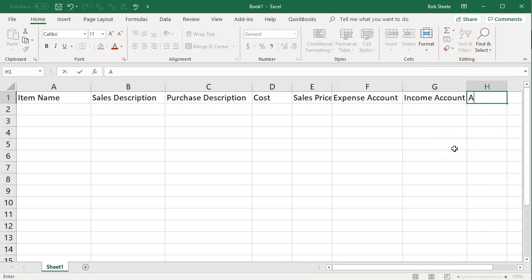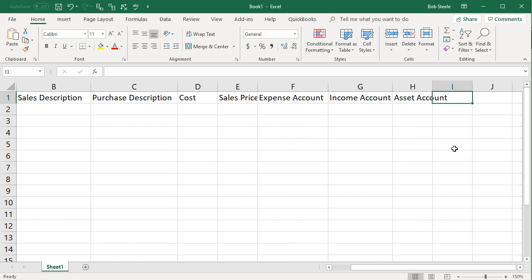Next item is going to be the asset account. This is going to be the asset account that will go down, that'll track the inventory. It's going to be called inventory, the asset of inventory. So that'll be our asset account.